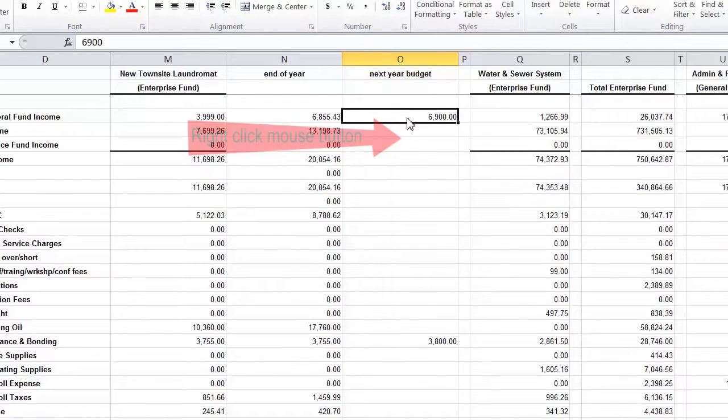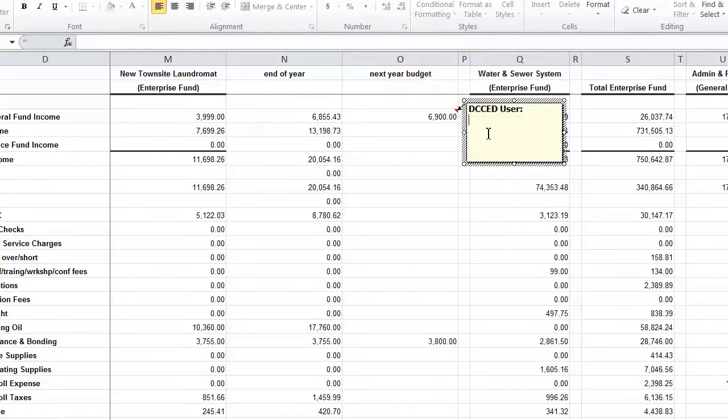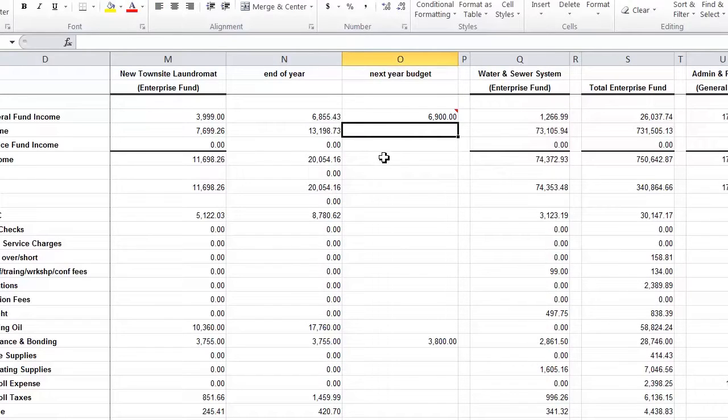Let me show you a cool trick here where you can insert a note, insert a comment, and you can type anything you want in here. Use is expected to stay the same. And then when you click out, that note goes away, but the red triangle lets you know that there is something hidden in there. You just hover right there, and that note pops back up. Those notes are very useful when you're going to make a presentation to the council, because it's very hard to remember how you came up with all of these dollar amounts. When somebody asks, you can just hover there and say, oh, hey, that's why I did that.